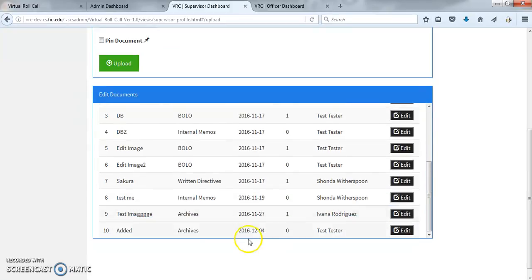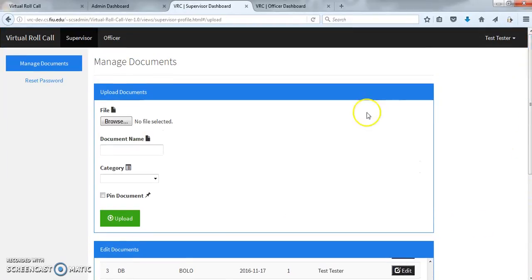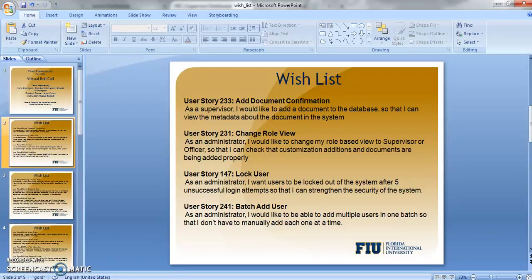I'm able to see the document that I just added to the system, which is not the kind of behavior that we wanted. We wanted a confirmation to appear, so hopefully that feature gets added in the next version.